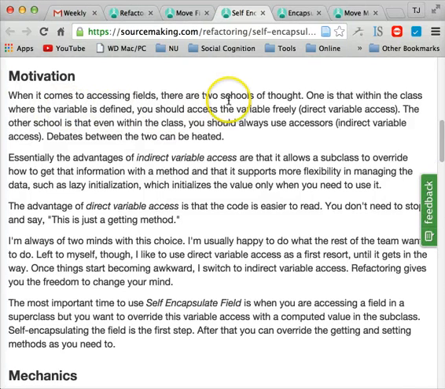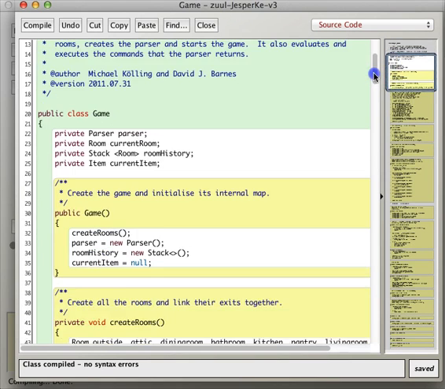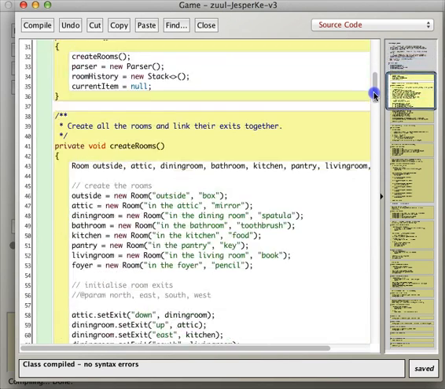Oh, okay. When it comes to accessing fields, there are two schools of thought. One is that within the class where the variable is defined, you should access the variable freely. The other school is that even within the class, you should always use accessors. Debates between the two can be heated. So, okay, so we could go different ways. It looks like what they're saying is, what we could do is we could say within the game class, and there you could see arguments for that.